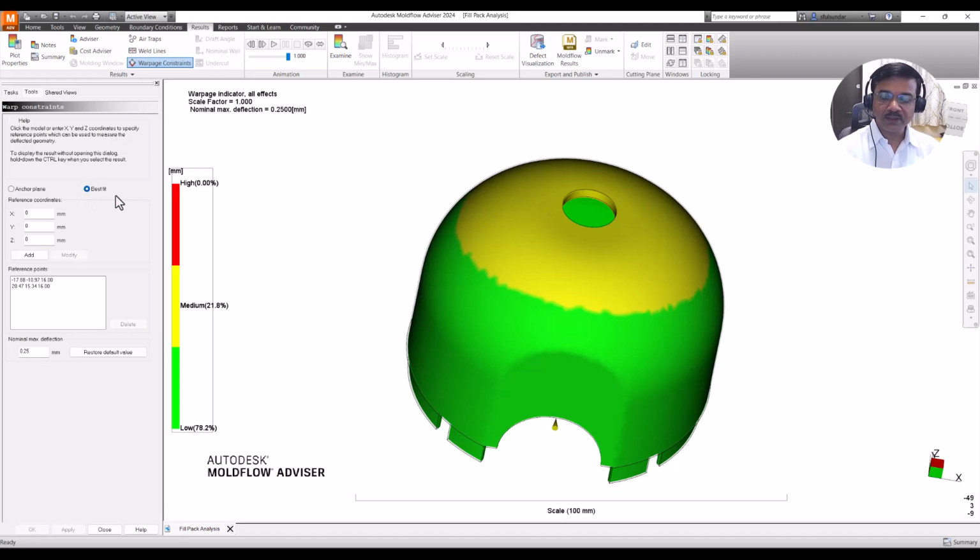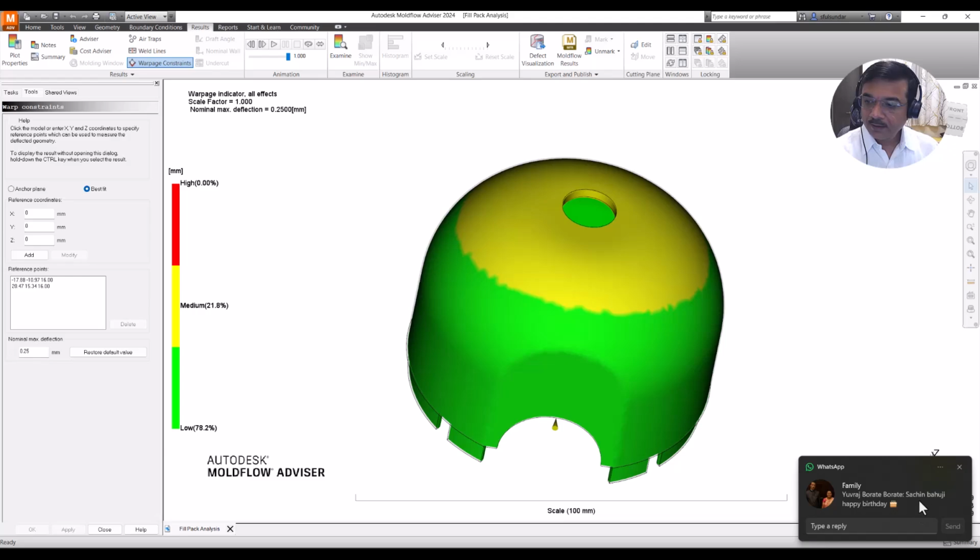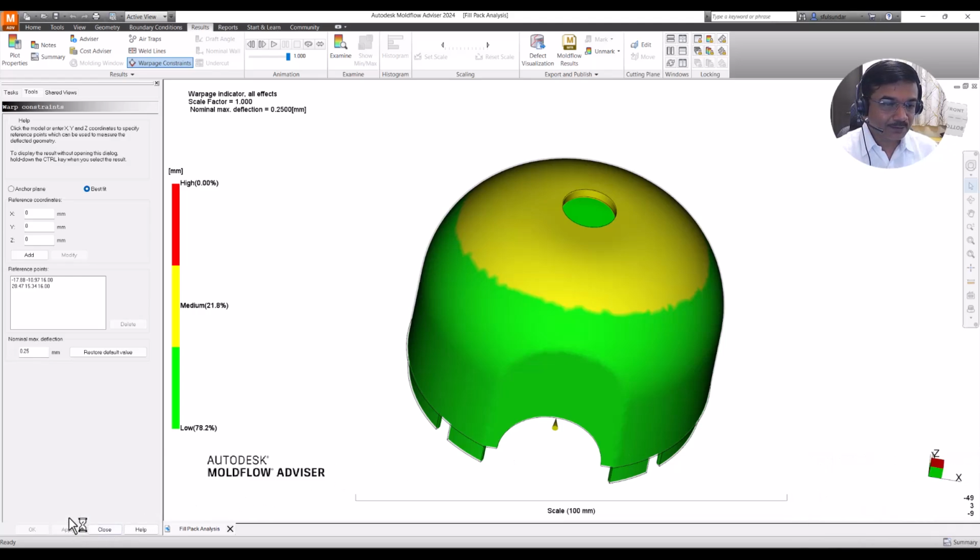Now what does the best fit do? It will try to put the anchor plane in such a way that the warpage in the part is minimal, and most of the time it fits into the center of the part, but not necessarily every time. It will fit in such a way that the warpage is set to the minimum. Okay, and then you should get something called the nominal maximum warpage.